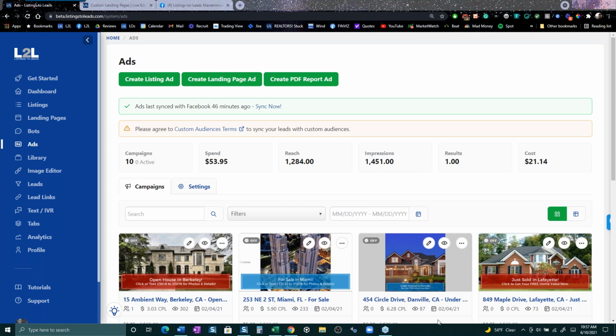But you can also go directly over to Facebook in your own ads manager and create your own custom audience of your own leads, which we already talked about here. So these two are connected, right? On our ads page, you're going to connect to your Facebook ad manager, and it's going to see those custom audiences that you built in the past. And it's also going to have the custom audiences that Listings to Leads built for you.